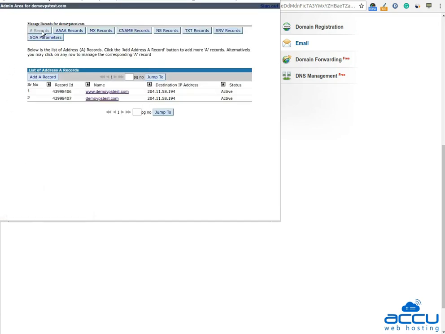Here you can see the different records: A record, AAAA record, MX records, CNAME records, NS records, TXT records, SRV records, and SOA parameters. Click on the record name on which you want to add a new record.